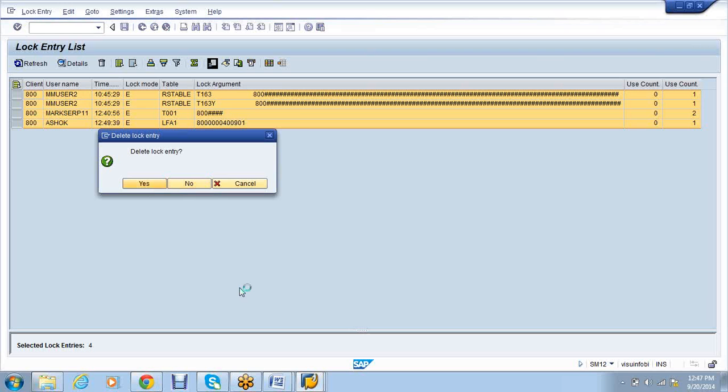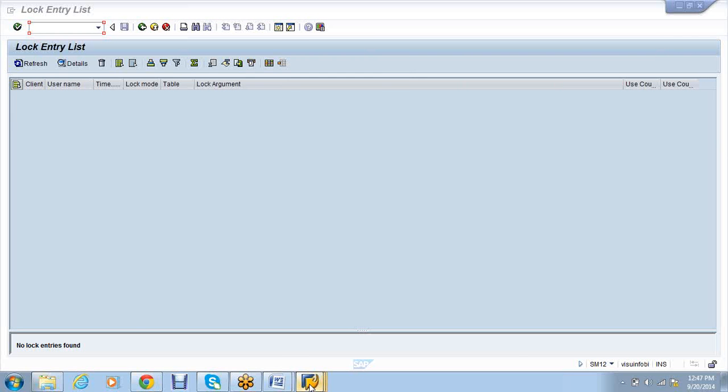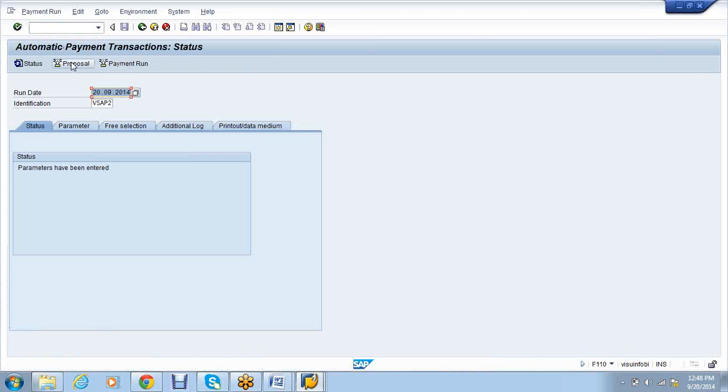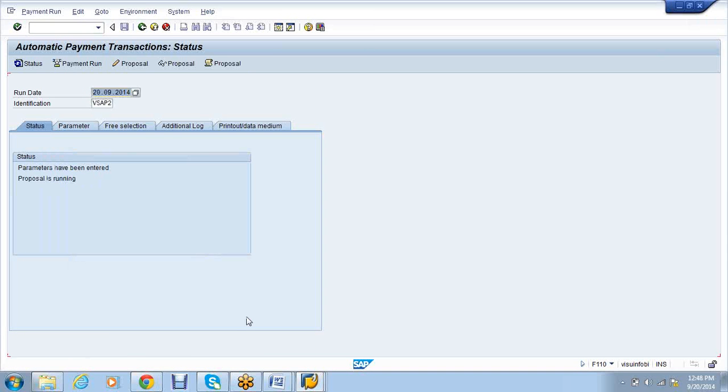So I have deleted the output. It allowed me because there were no open clear documents. Again, I will run proposal. Okay, we'll do it fast. Before again he runs the valuation. Payment run.